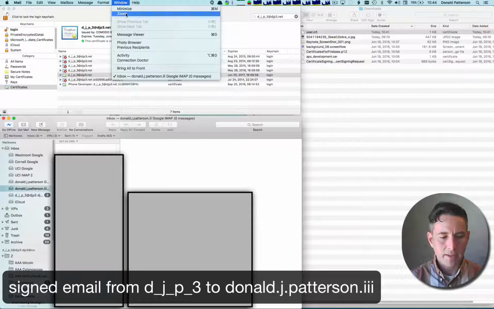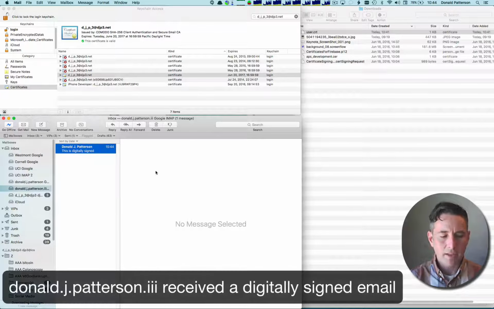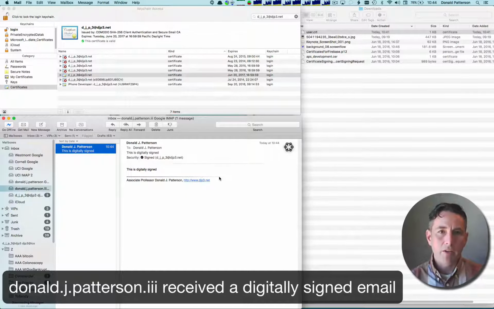let's check what the process is here. There we go. You can see that I've received an email. Now that color coding is something that I set up as a rule. There's a rule that says that I want to color all my digitally signed messages green. But when I open it, you can see that there's this security setting that says that it's been digitally signed.